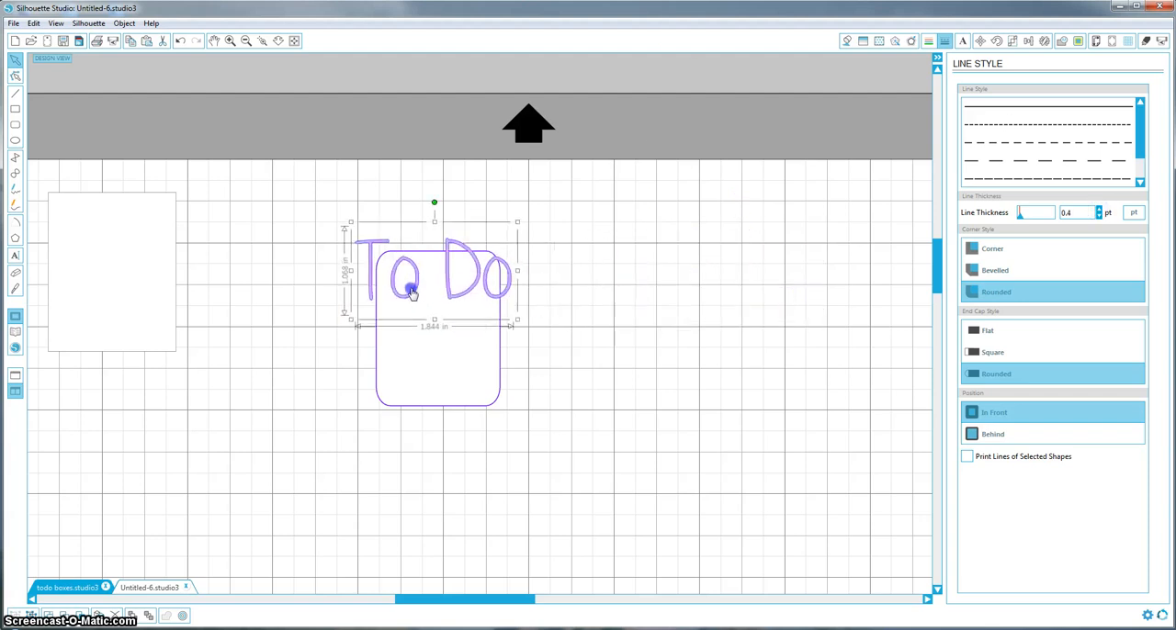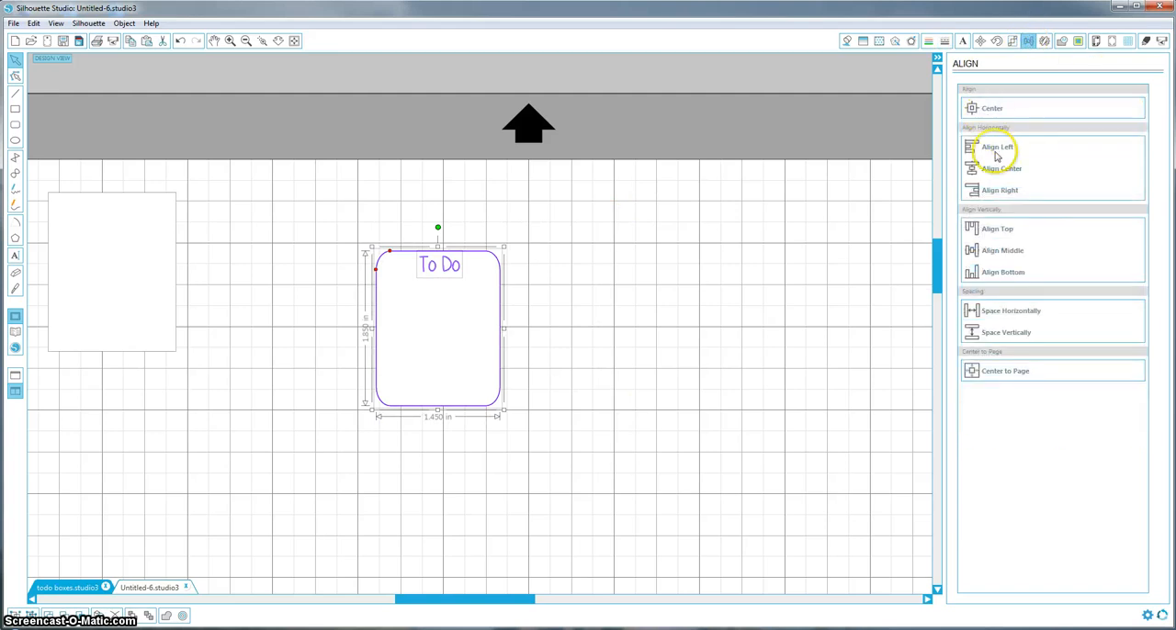And obviously this is not going to fit in this window, so just grab the edge and we're just going to shrink it down. Whatever size you want, it's personal preference on this. So don't worry about getting it perfectly centered in the square. You can actually highlight both of these and come up to this align window up here and just hit align center, and it'll center the text in the square for you.